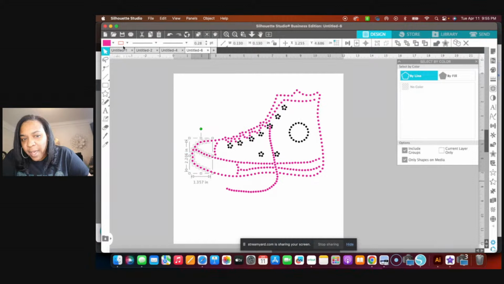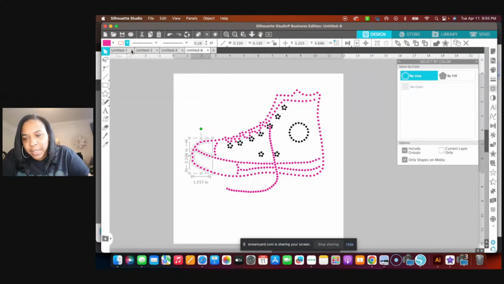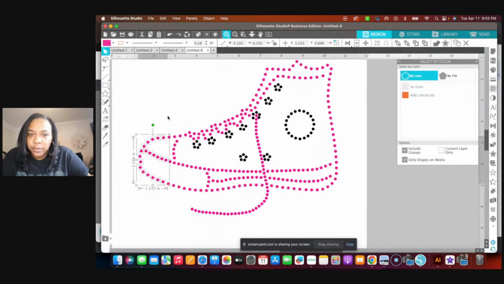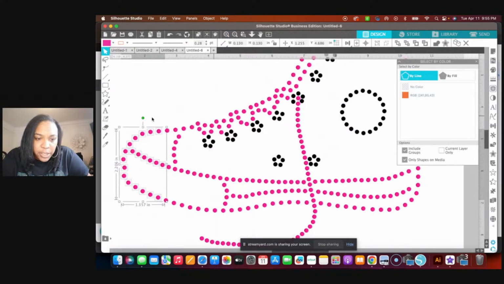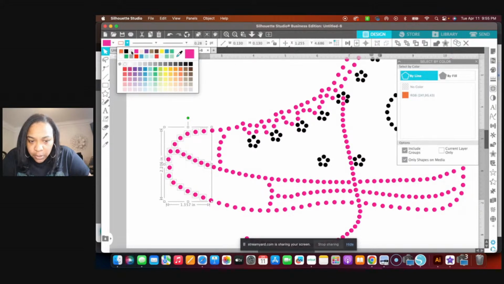So let's say if I had this orange, and that's the outline. Eventually, the orange is going to pop up over there. It's still saying no color. Oh, there it is. So now the orange popped up because that's the outline of those particular circles. I know you can't really see the orange because it's very thin. It's only a 0.28, but it's orange. So I'm going to remove that because I don't want the orange there.